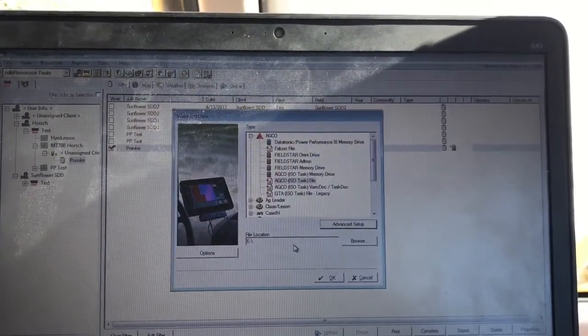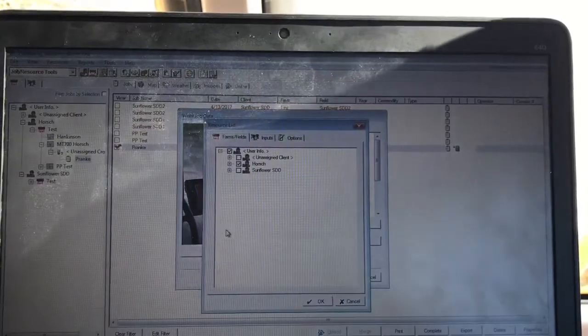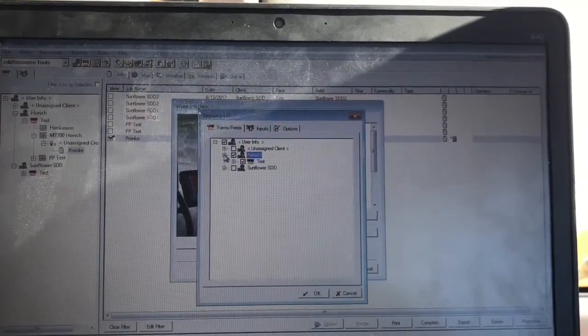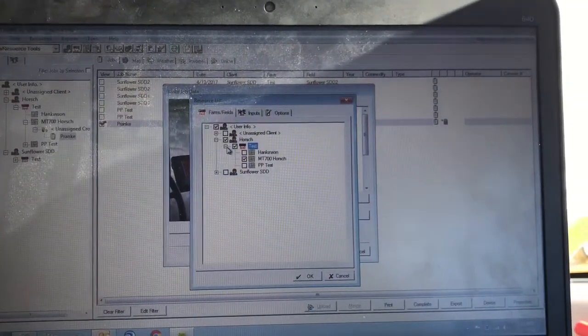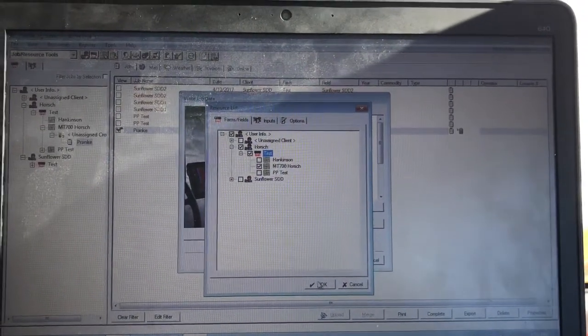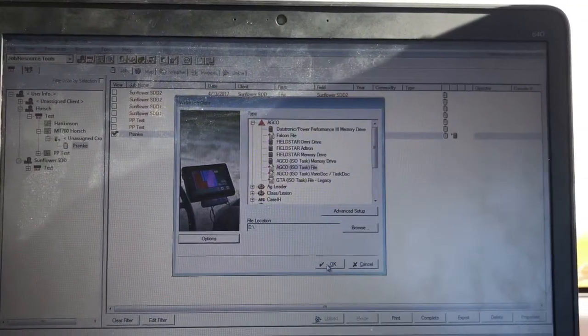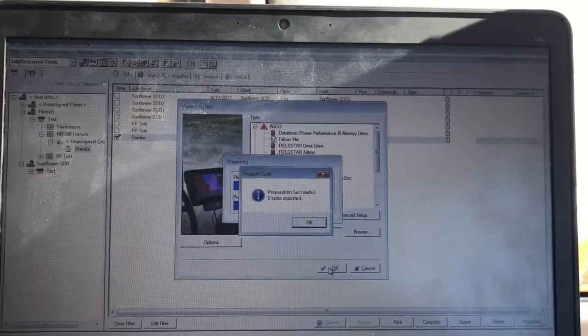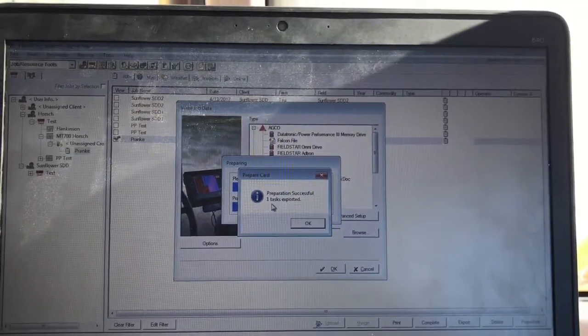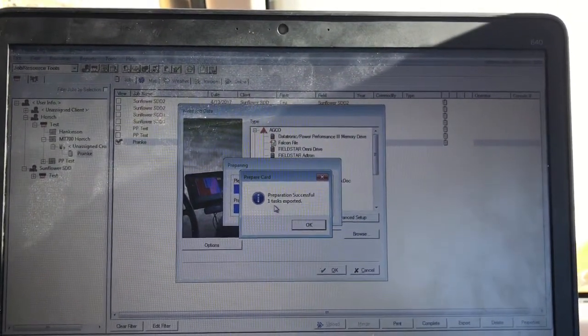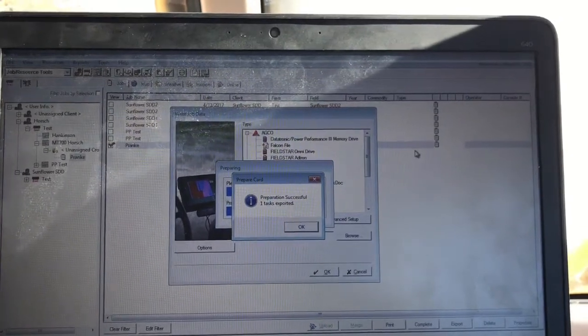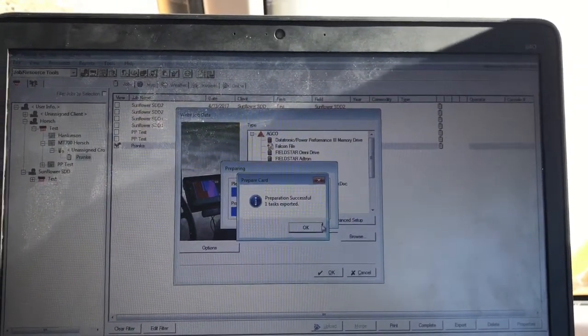And then you want to pick your drive location, but before you do that, just make sure in your options you have the given fields that you want to import. So you can see I just got my given field. I'm going to hit OK, and then I'm going to hit OK again. And it's very important that you have this one task, or if you had 10 tasks, you got 10 there. If you don't, you didn't right click over here and go to console. I'm going to hit OK.